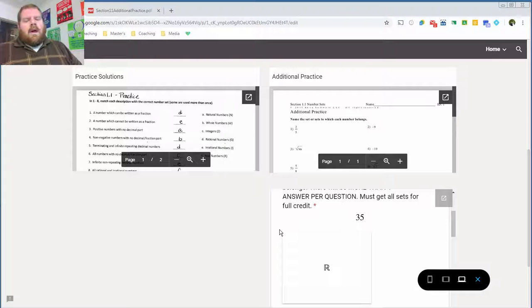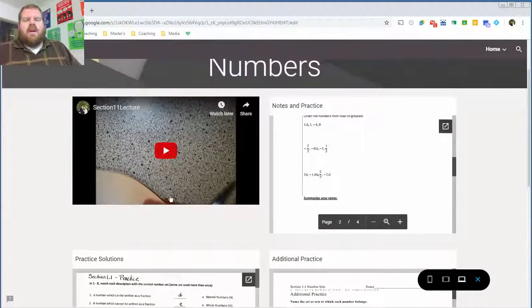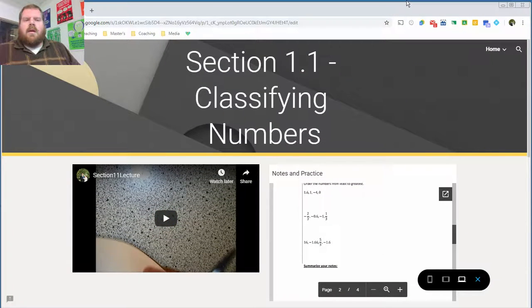So if you don't pass the online one, you're going to have to come in and take it as a paper pencil Mastery Challenge, and it'll be that. So this does allow you to move through this stuff at a pretty quick rate, as it's self-paced.